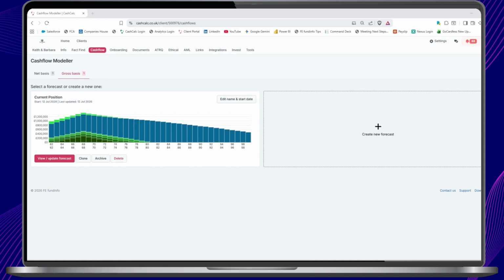Now, gross, on the other hand, is much more sophisticated, and users can input all figures gross of tax. All tax rates and bands are hard coded, so the modeler will automatically apply the correct taxes and arguably create a more accurate cash flow. Gross is now the more popular cash flow modeler out of the two. So this video will explore what the forecaster is capable of and how it differs to the net modeler.